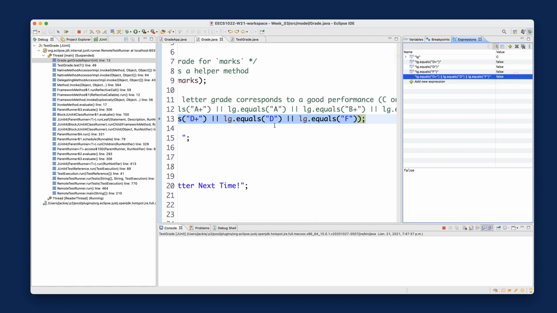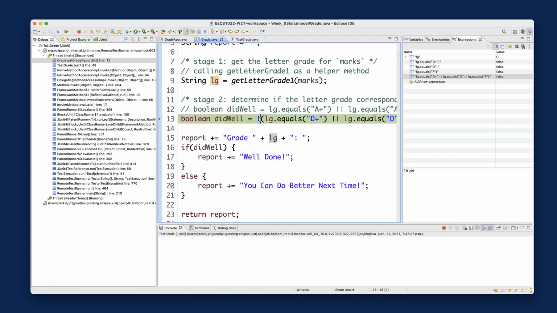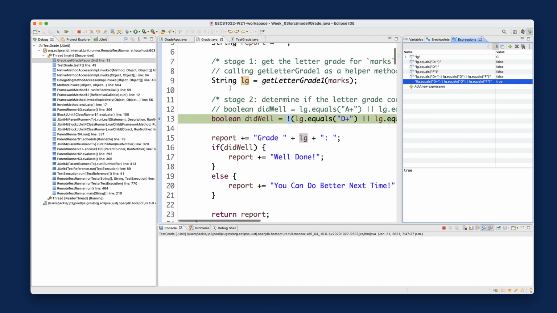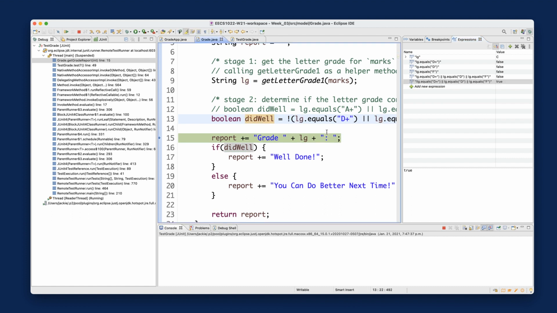And then we apply this exclamation mark over here. That means the exclamation mark is going to give you true. So that means didWell will be true over here. Okay, so didWell would just be true. You can see the true over here.